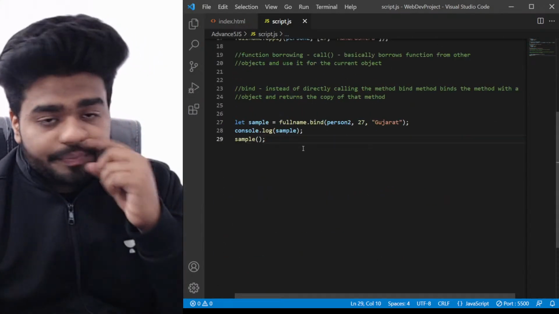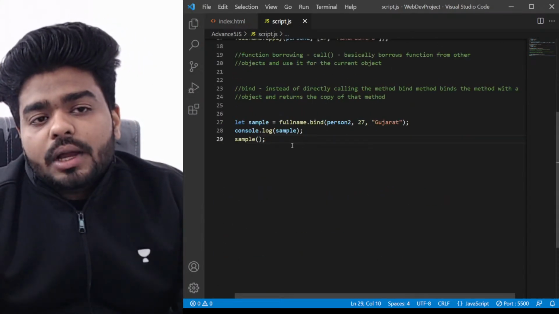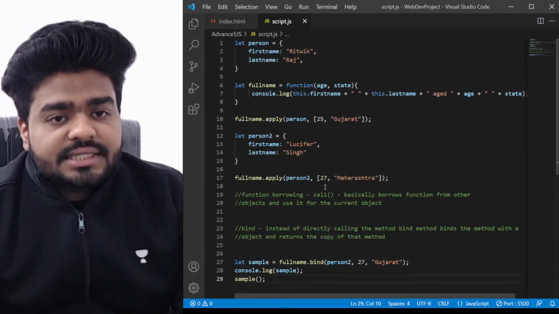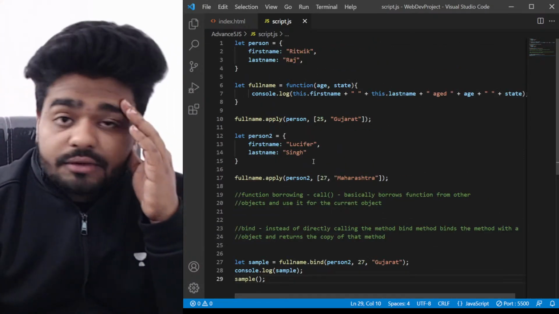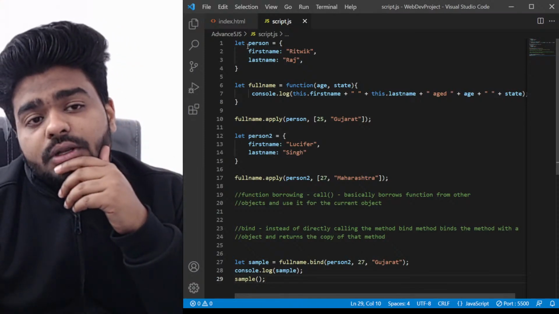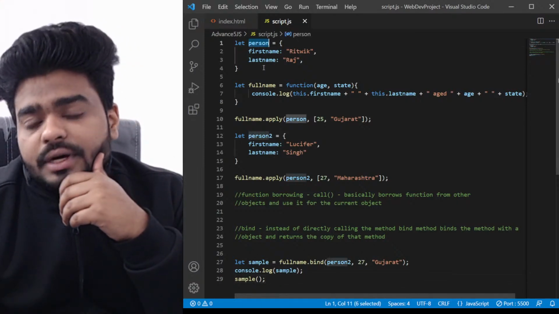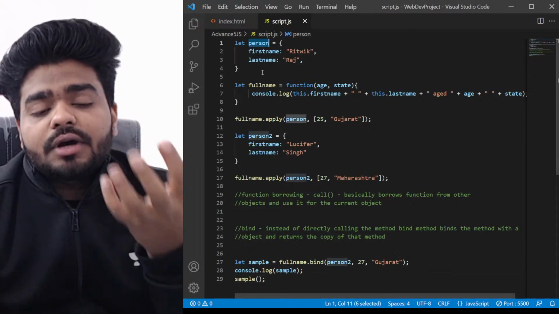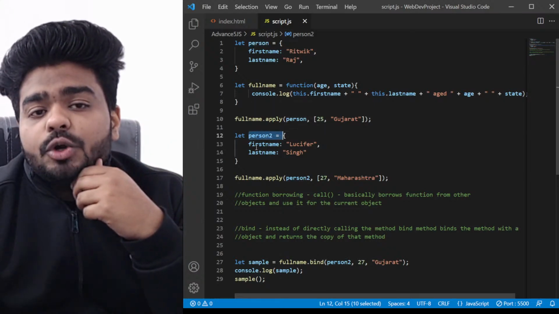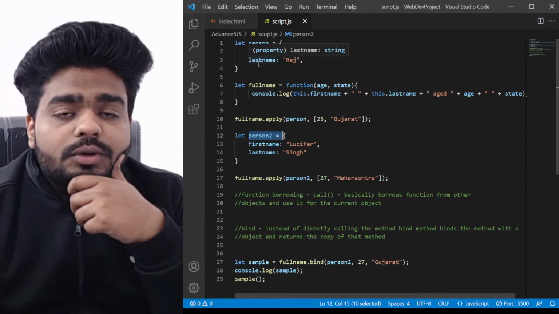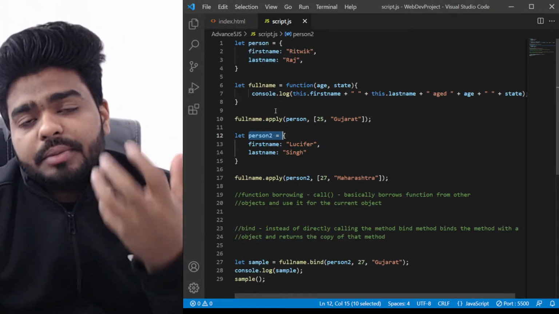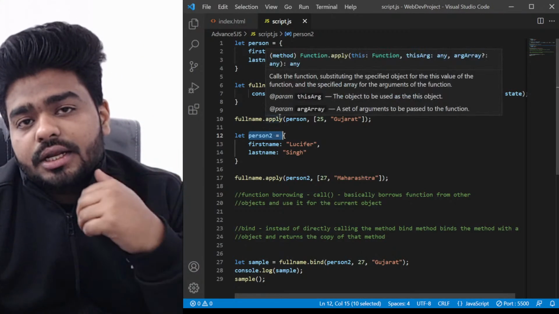Okay. Now, I hope you understood what call, apply, and bind are. Let's just repeat it. Why do we use call? Basically, if we have a particular object with a function, and we have another object where we want to use the same function which is there in the previous object, then we do not write or duplicate the function again and again.